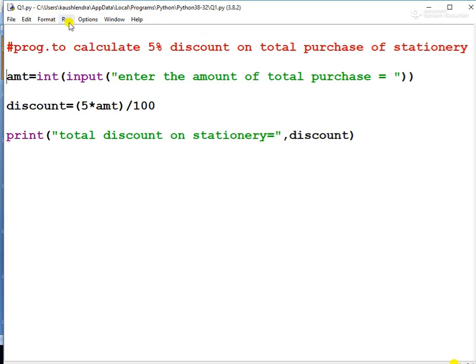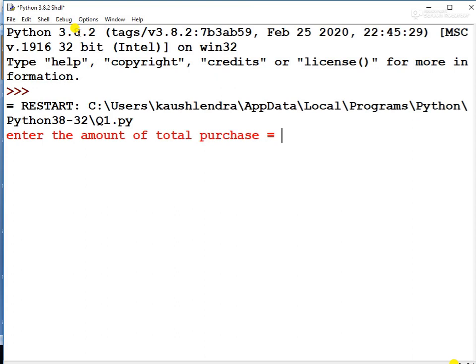Then students, our program is ready to execute. So how can we execute the program? Either you can press the F5 key from your keyboard or you can go to the run menu and click on run module. The program executed. Enter the amount, any amount you can enter. I am entering here 5,000. Our total discount on stationery is 250 rupees. In this way we can design our remaining programs.